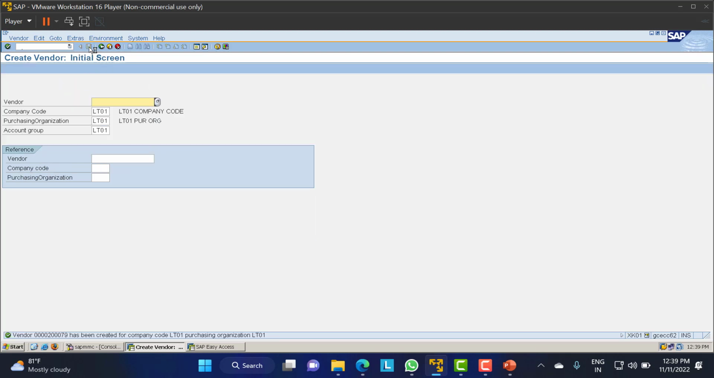If you already have a vendor, you just need to go to XK02 and you can tick the automatic purchase order over there. So I have created the vendor as well as the material. Now I'm going to create the PIR.